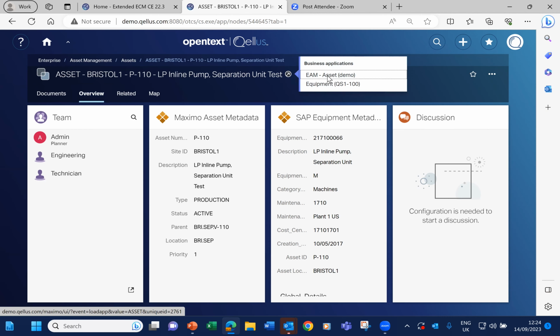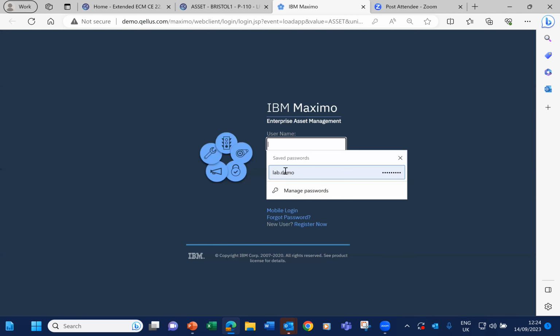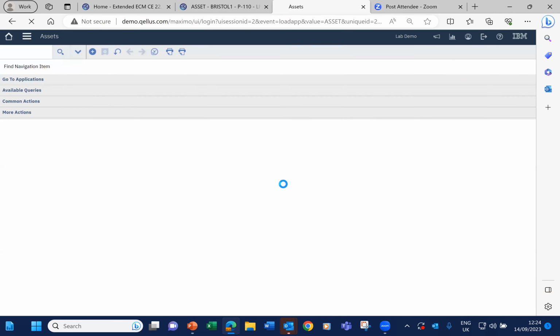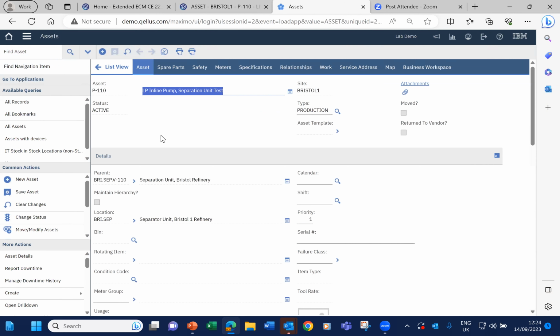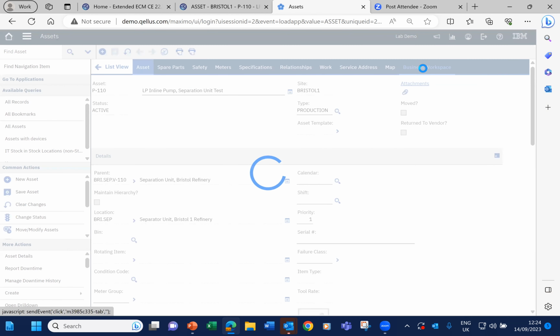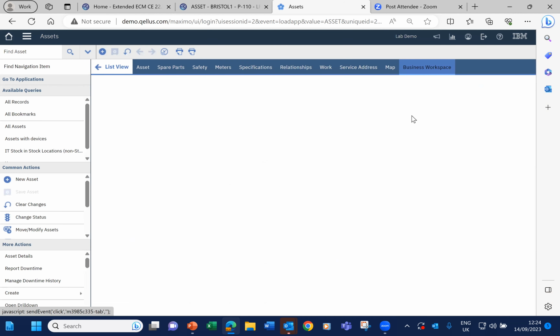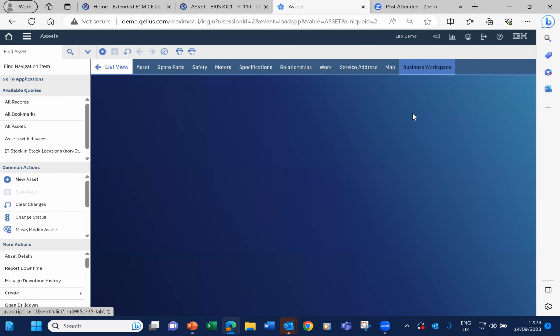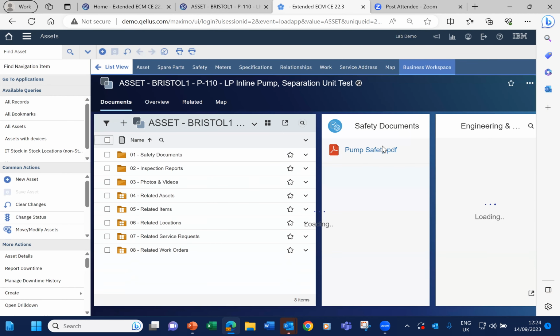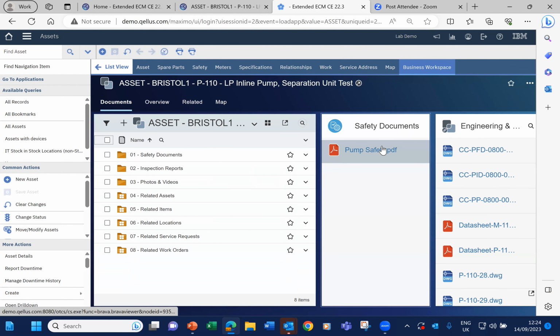And what I'll do here is very quickly go into the Maximo system. This gives you direct access, and the logon would generally be already single sign-on. Here you can see we've entered Maximo at exactly the location for the pump P110. There's a whole variety of different options here, one of them being the business workspace. This is created as part of the extended ECM integration, and this gives you exactly the same look, exactly the same features and folders and options as you saw from the OpenText side of things that I showed earlier.